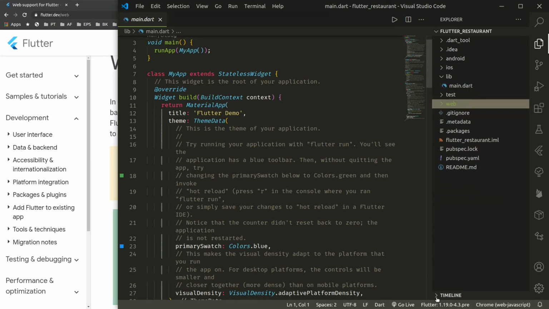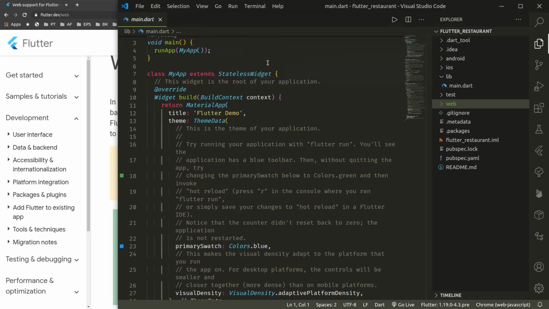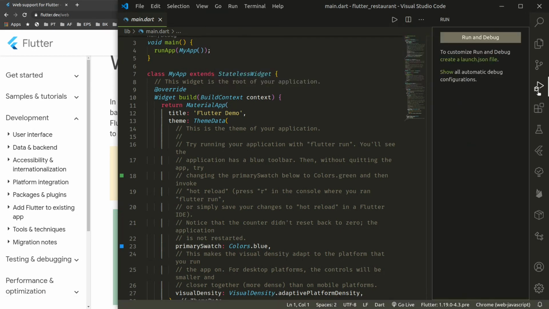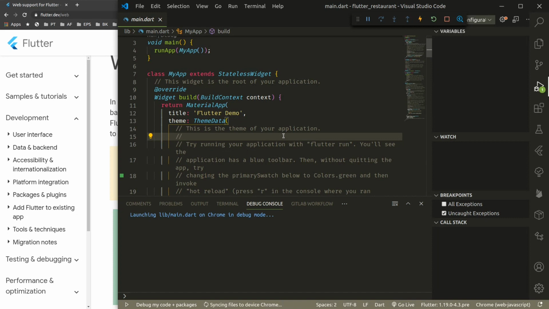Now, when you are using beta channel, you'll get the devices Chrome. So in order to run on web, you get web server and Chrome as two new devices listed on your devices, so that you will not only be able to use emulators but also Chrome. So switch the device to Chrome, and in main.dart press F5. This will launch main.dart on Chrome in debug mode. It takes some time to build.